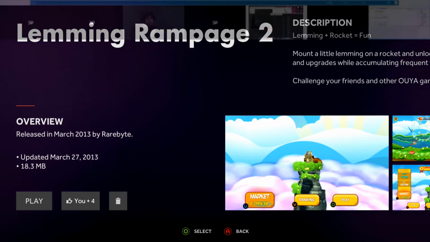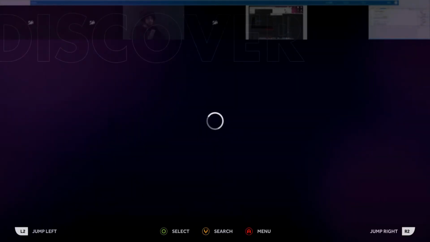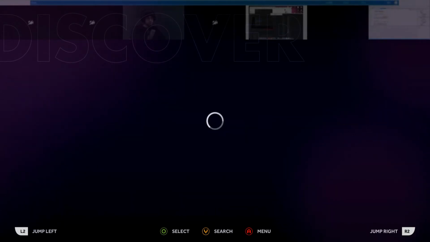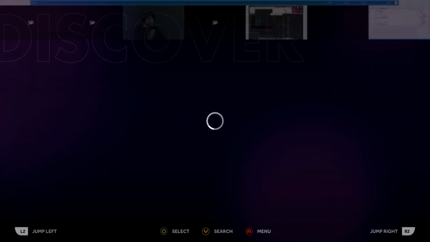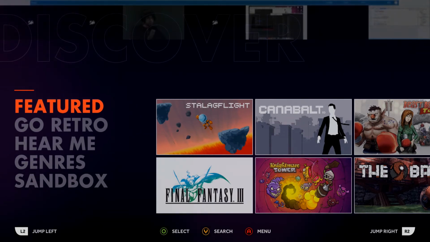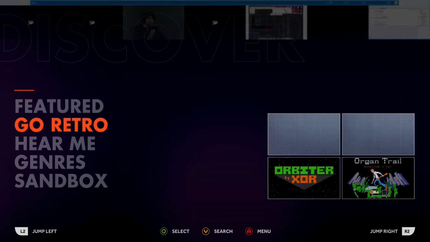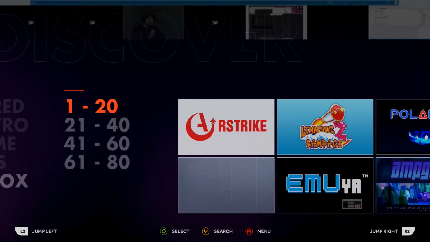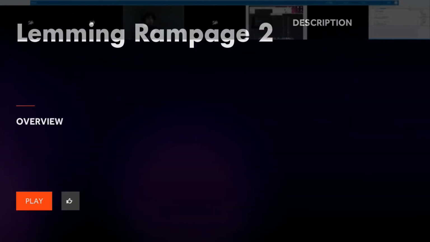Right. Well, I mean, it still has to go through Sandbox, and people will have to vote it in. Wait, what's Sandbox? Oh, okay, so there's Sandbox, and then it's got this pagination thing, and then for each title, like Lemming Rampage, there's a like button next to them, and you have to like them enough so that they get promoted out of Sandbox and then become an official Ouya game.